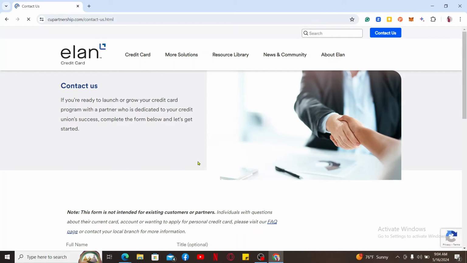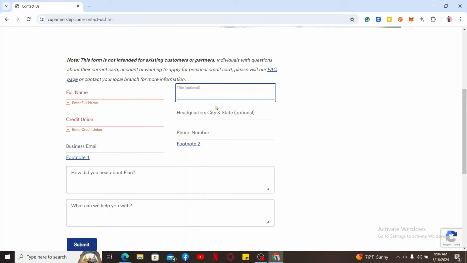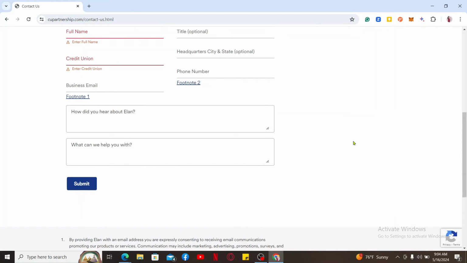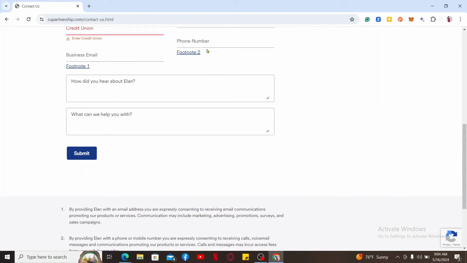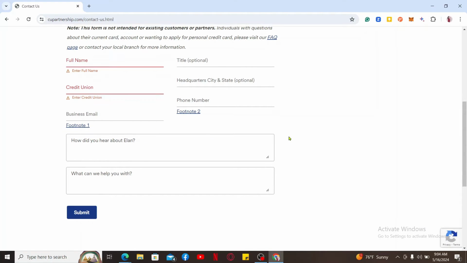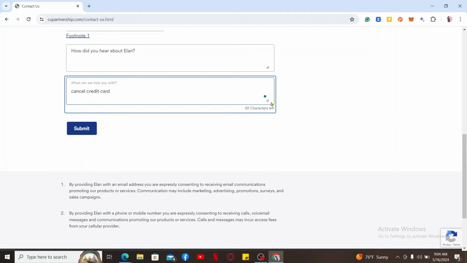Under Contact Us, go ahead and fill in the form. Enter the information in the form such as your full name, the name of the credit union, phone number, business email, and other information. After you fill in all of the information over here, go to the bottom and under What can we help you with, make sure to elaborate your description over here.